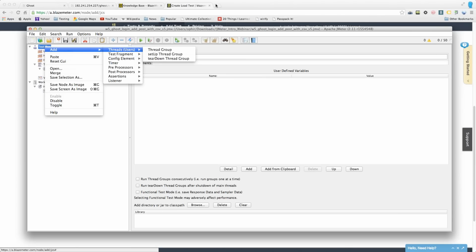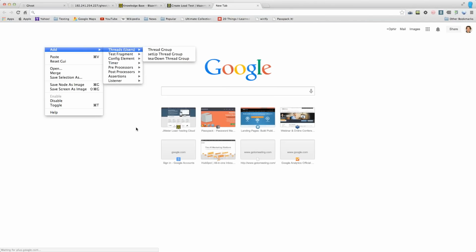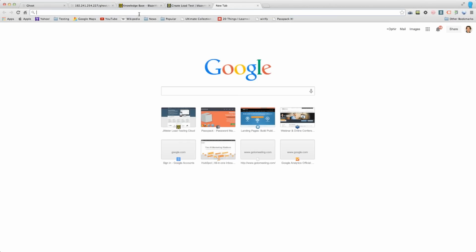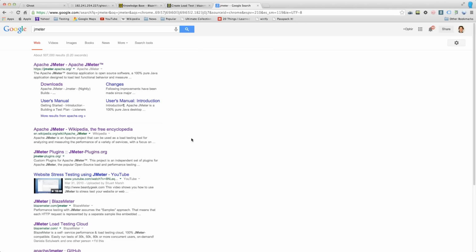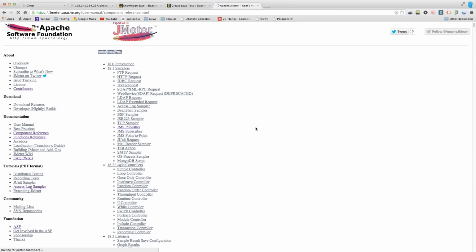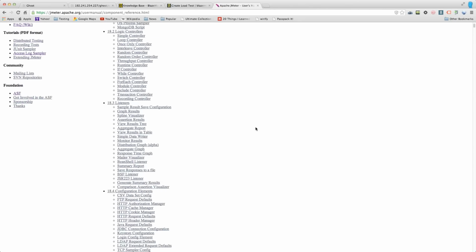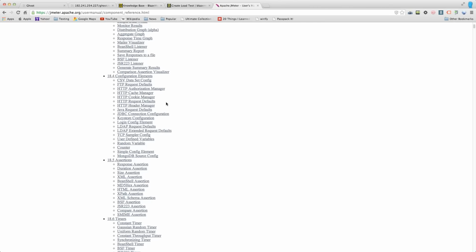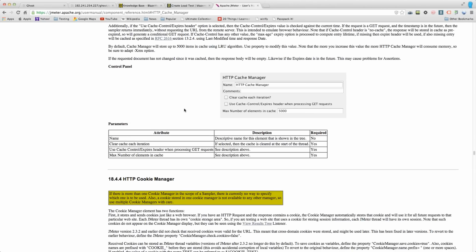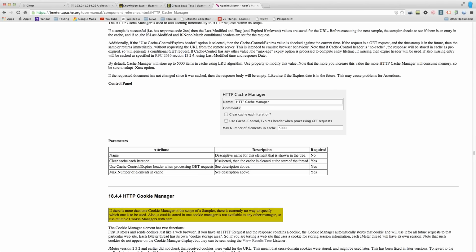jmeter.apache.org, they have a very detailed, let me just do it here real quick. Go back to JMeter and get rid of this one. Simply do a search for JMeter. Here we go, JMeter. And if you go into the component reference, this is kind of like an encyclopedia, but it'll explain every single element. For instance, when we talked about the cache manager, it'll also talk about e-tags, etc. Everything you should want to know, it's all here. It's a bit like an encyclopedia, but all the information is there.